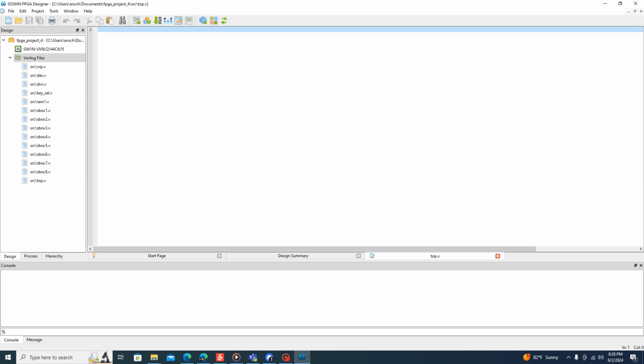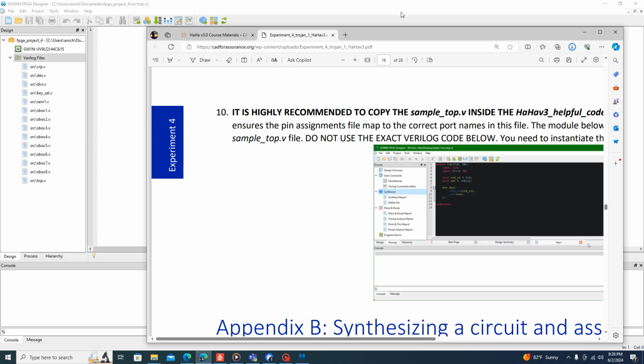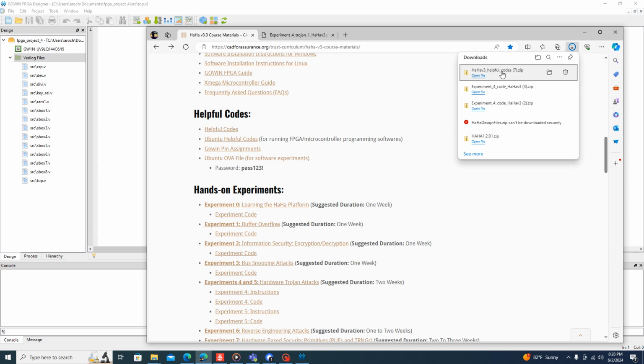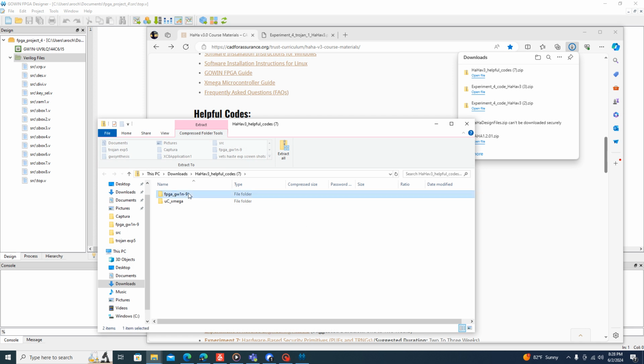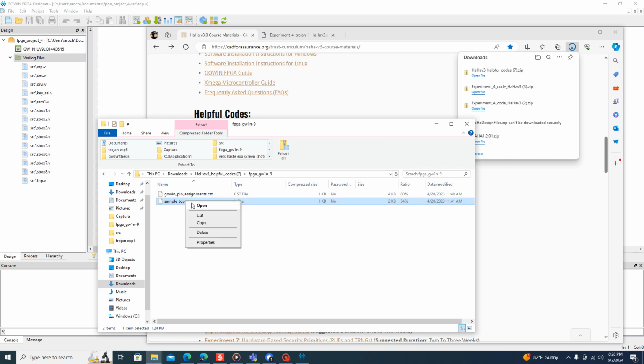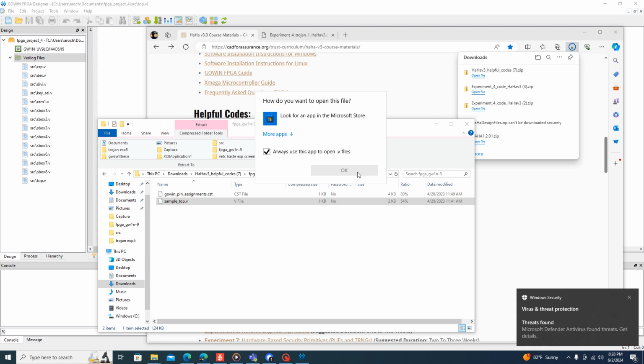Now, what I'm gonna do after that is I'm gonna go to sample. So let's go here. I'm gonna show you guys something. It's in my downloads, right? So when we downloaded helpful codes, downloads, helpful codes, it's gonna be this one here. I'm not gonna be able to open it. So anyway, shoot. Okay.